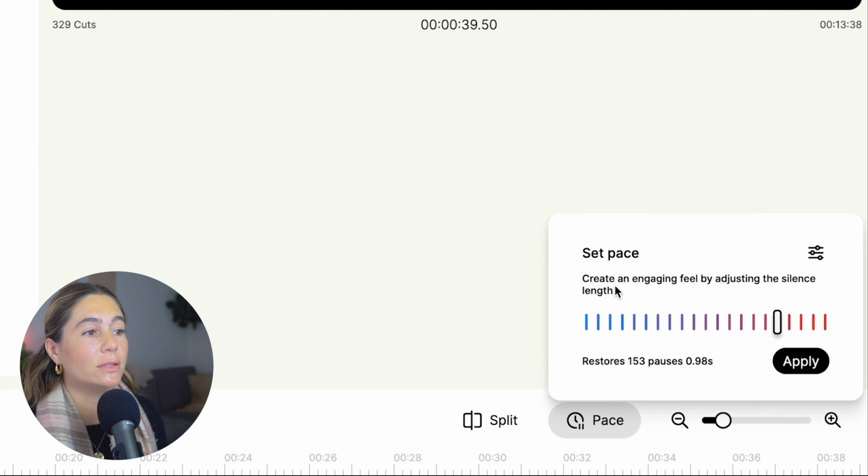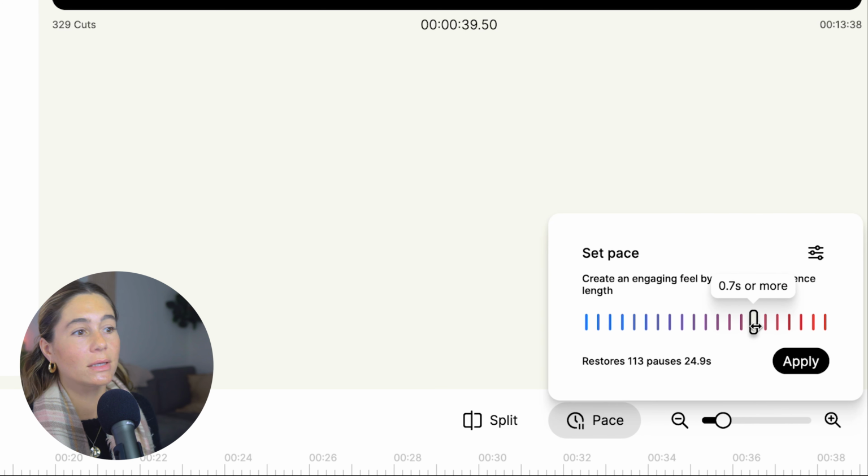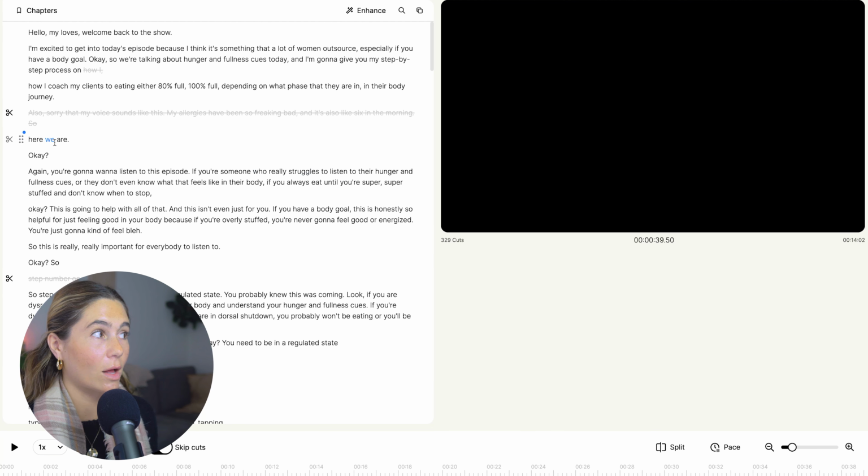You can also set the pace, so create an engaging feel by adjusting the silence length. Maybe you want it to be a little bit more. It's fine if there's a pause, or maybe you want 0 pauses at all. You can go ahead and apply it. Let's just say, so for me, I say okay a lot.